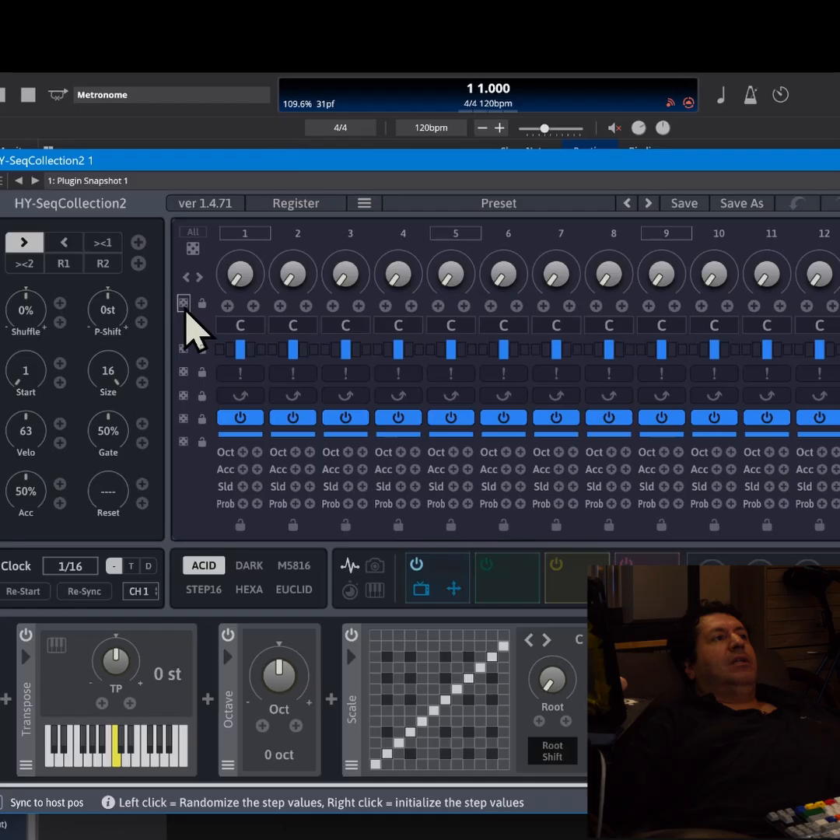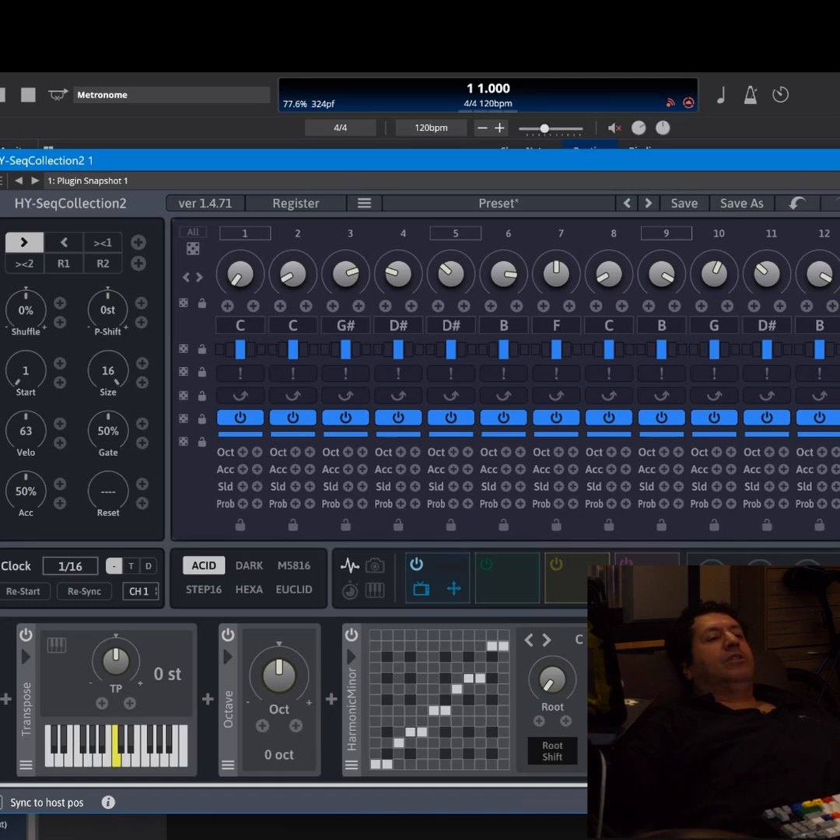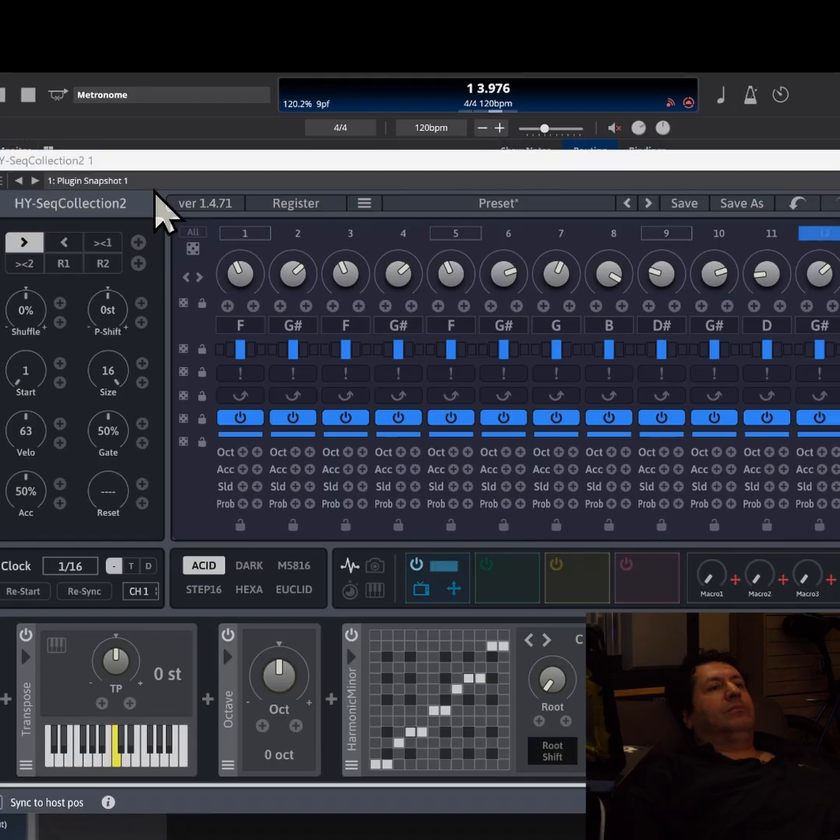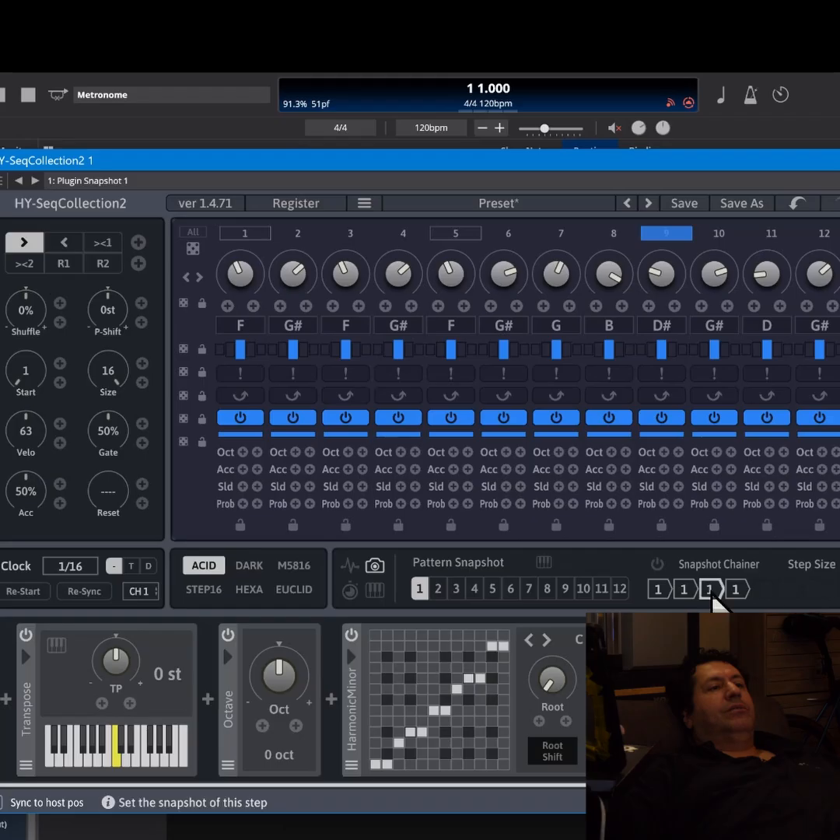All right, and then I want to random this puppy. We'll just start with harmonic minor for the moment. You can always change it later. Let's just hit the random button here a few times and see what happens. Okay, that's interesting.